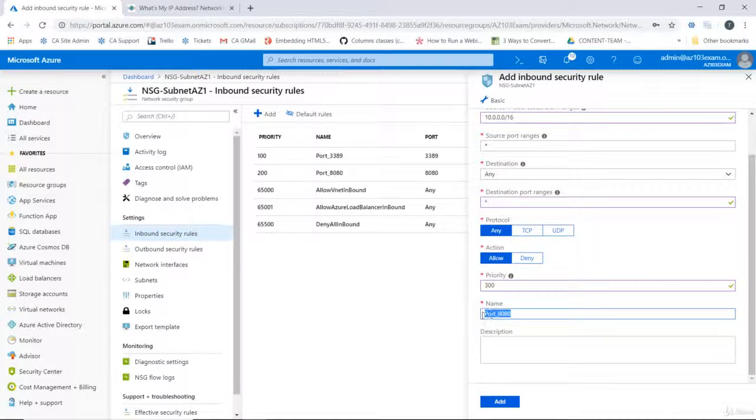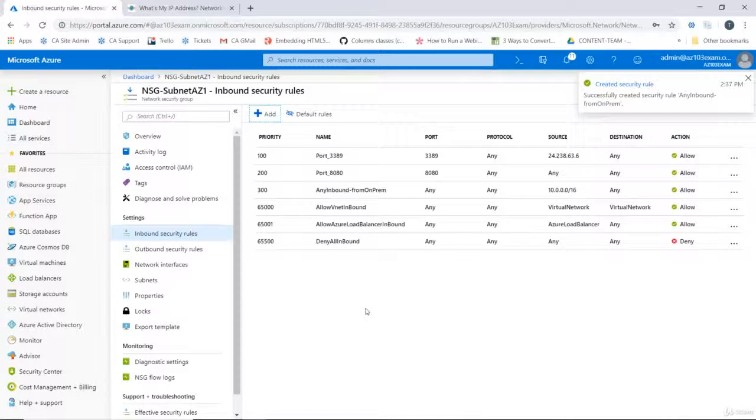We'll change our name to any inbound from on-prem. So now essentially this tells me anything from the on-prem is going to be allowed through. So we'll go ahead and add this rule. So at this point, our NSG, or network security group, is now allowing 3389 from my workstation, HTTP traffic from anywhere on the internet, and any traffic from my simulated on-prem environment.